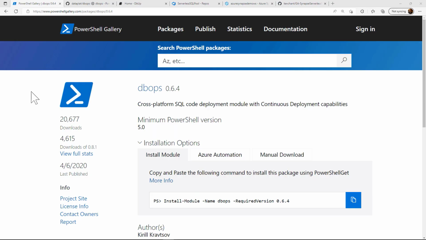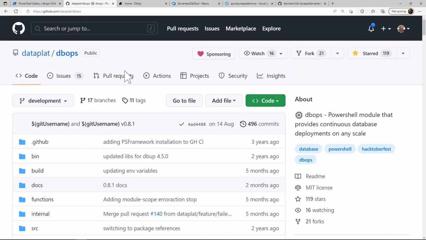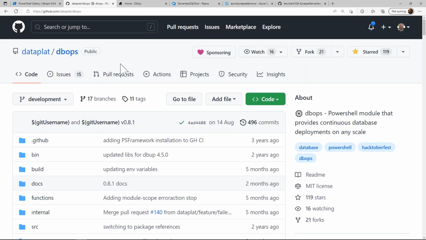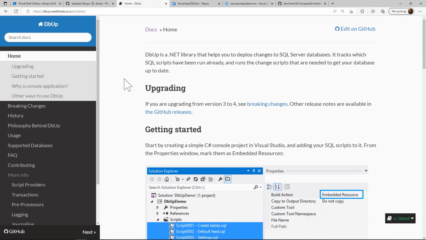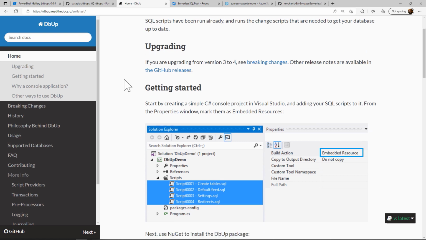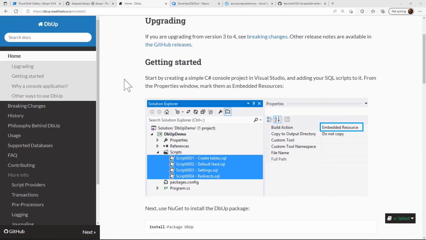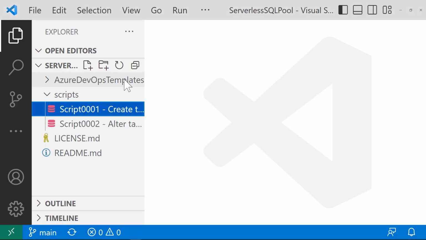So, this is the DBOps PowerShell module, which is available in the PowerShell gallery. And in addition to that, there's also a GitHub repository for this module as well. And if I scroll down, you can see there's quite a well-detailed README for it. And in addition to that, it quite clearly states that it uses the dbup.net library. So, if we go over to the dbup website, as you can see, it says to get started, you need to create a C# console project. And I actually created one of those earlier in Visual Studio Code, as you can see here.